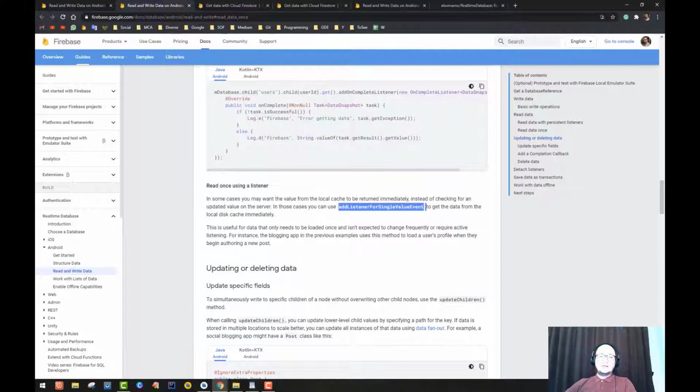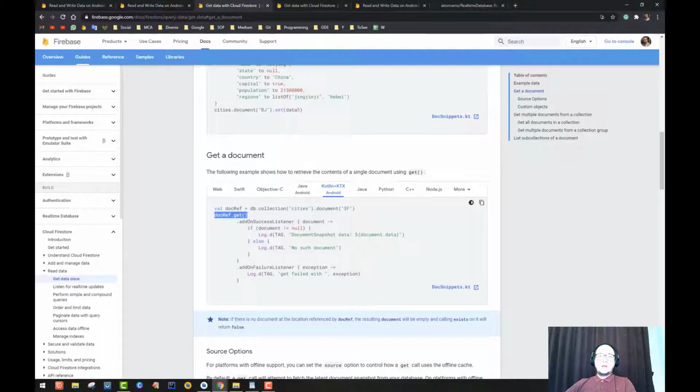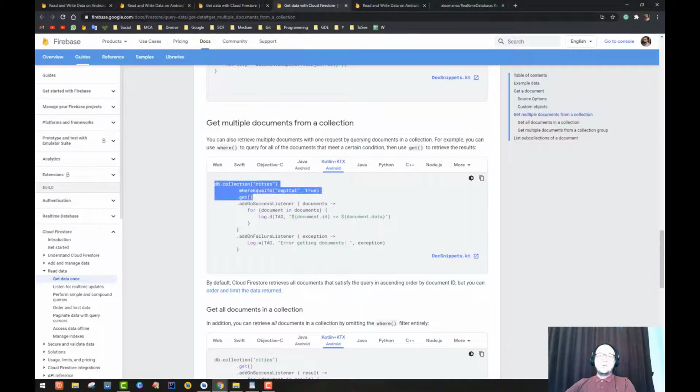On the other hand, Cloud Firestore, the newer, massively scalable, NoSQL cloud-hosted real-time database from Google, has another type of mechanism for reading the data once. To read a single document, we can use the DocumentReference get method, which is this. While reading multiple documents from a collection, you can use the Firestore Query get method that returns a Task object of type QuerySnapshot. Both methods read the data only once.